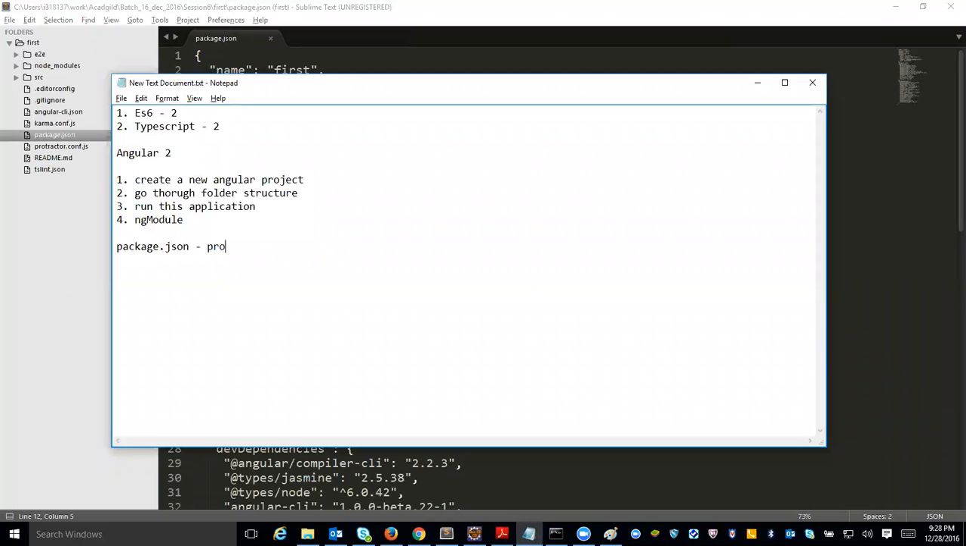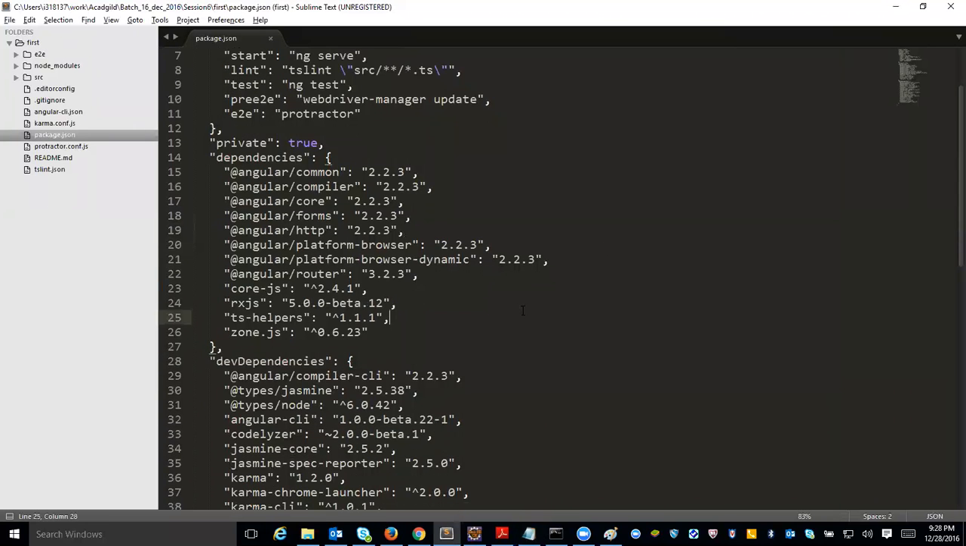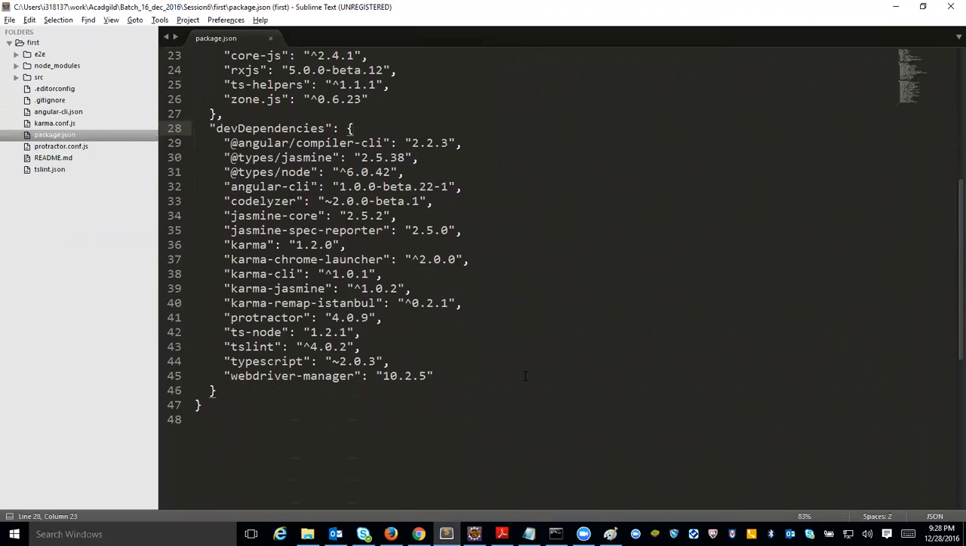Package.json is your project descriptor, which basically tells about the project: what your project is and what libraries and files you need in it. This goes inside the package.json file. You can see it is nothing but a JSON file only, right?